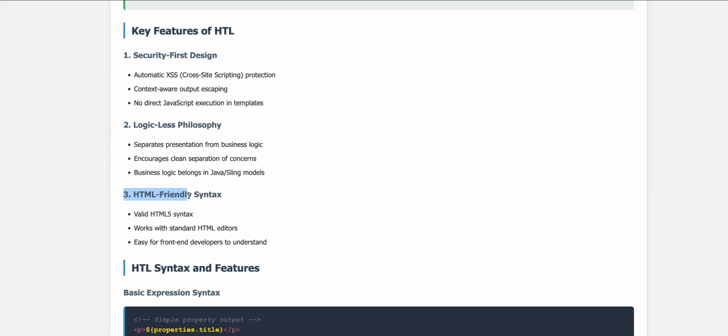Then in the third section, it's HTML friendly syntax. It's a valid HTML5 syntax, works with standard HTML editors, easy for front end developers to understand. All right.